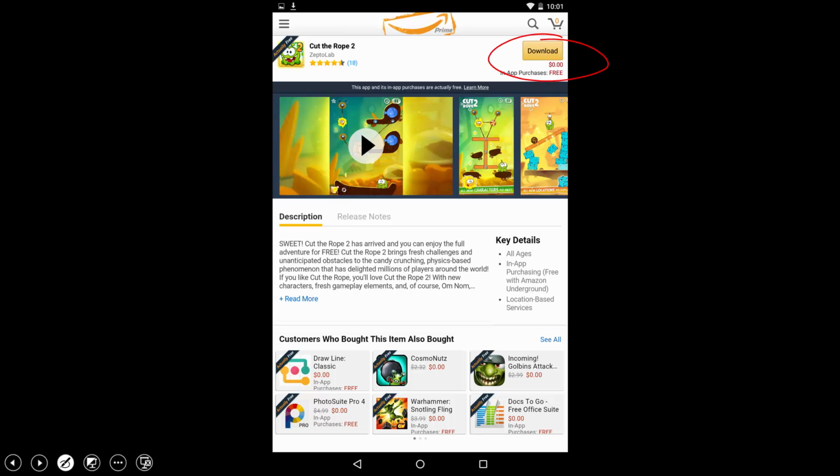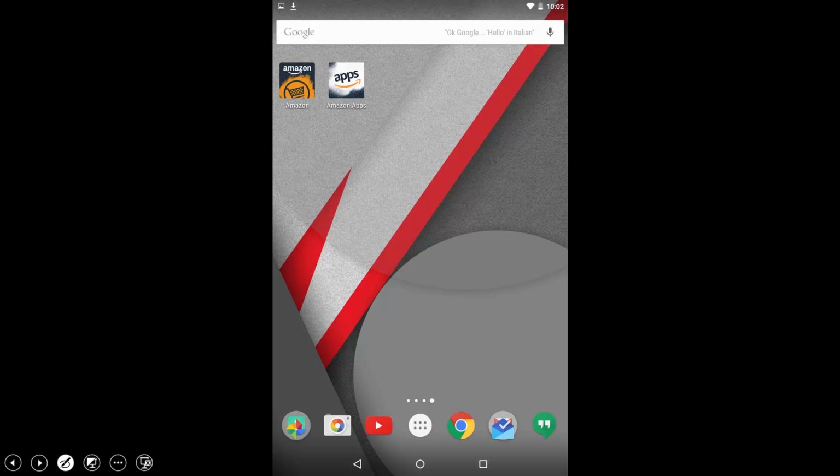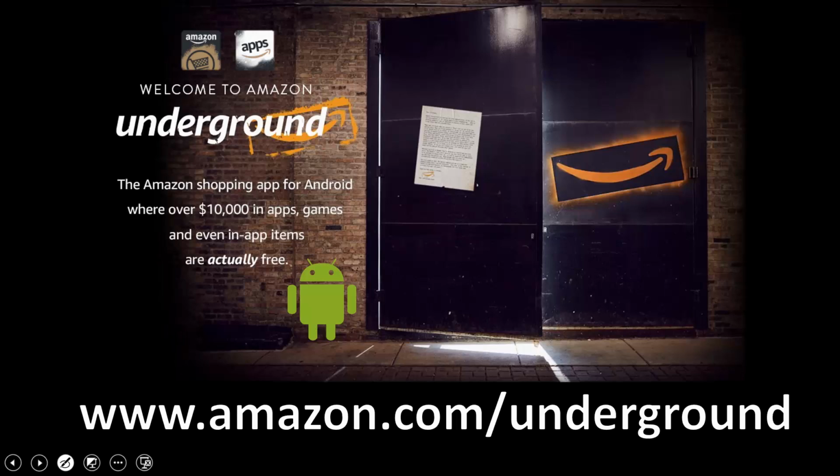I did have to look in the all apps area of my device. I didn't always find it on the home screen, which sometimes the Google Play Store does. But if you go in the all apps area, you can definitely find the apps that you install. This is what it's going to look like. You're going to have two different apps: the Amazon Underground, and then the Amazon apps shortcut to get the free apps on the device, which is pretty cool. Thanks for watching the video, and I hope you enjoy the Amazon Underground app for Android.